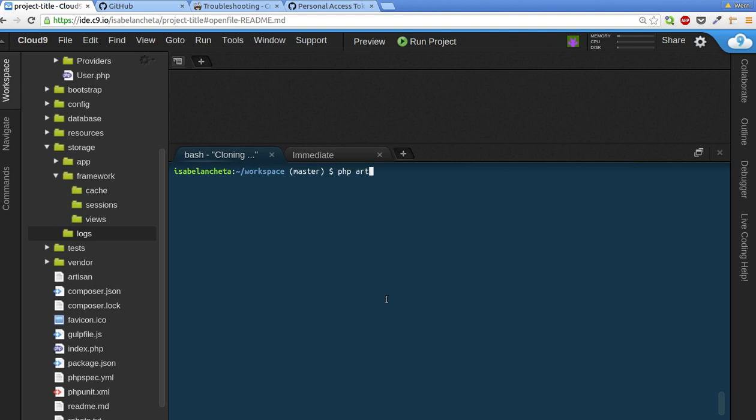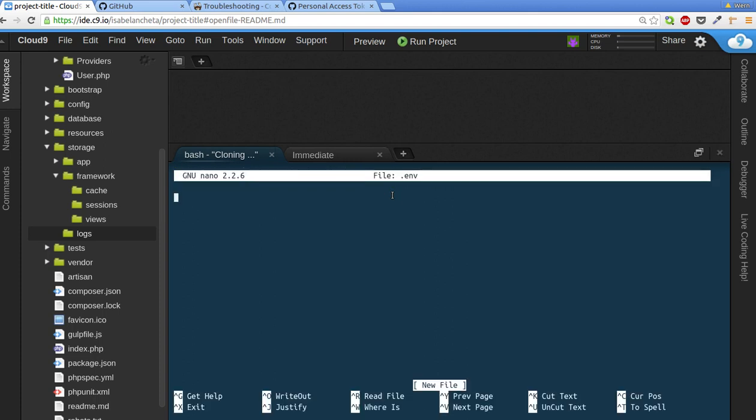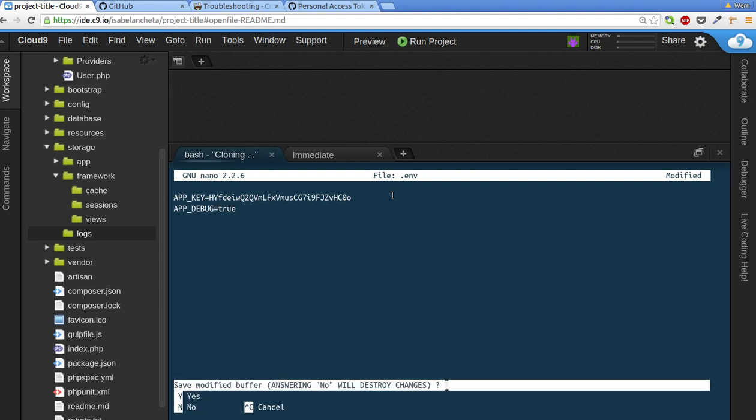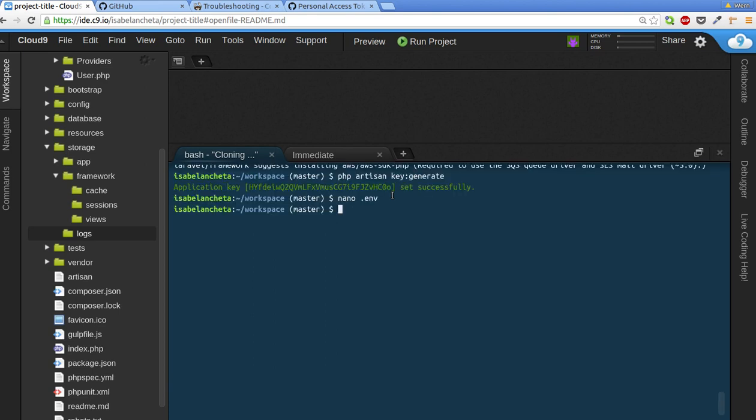So now we can generate the key. So php artisan key:generate. So this is now the key. Copy this. So highlight and then Ctrl C and then open the environment file and then set the app key to that and app debug to true. Ctrl X, Y, and then enter.